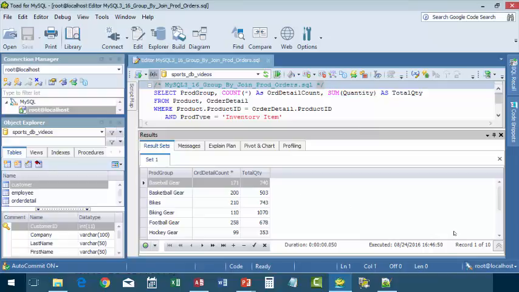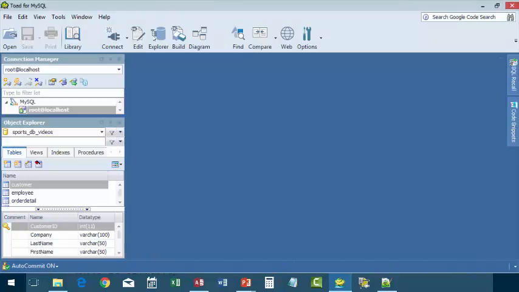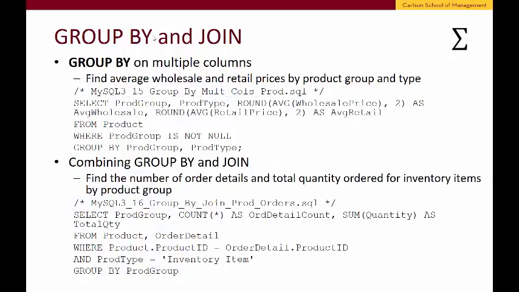We end up with 10 rows for groups, as we by now know there are 10 groups. For example, baseball gear has a total number of line items for baseball gear type products of 171. The total quantity of all different types of baseball gear ordered on those 171 line items was 740 units. Same interpretation for the rest of the product groups. Let's close this and switch back to the presentation and pause.